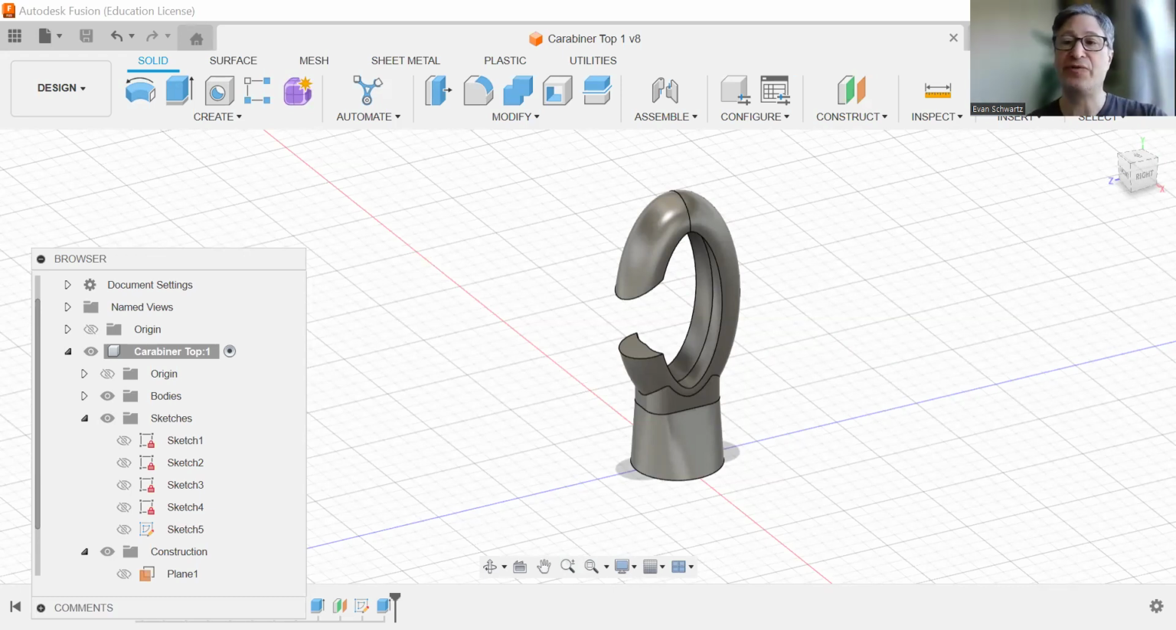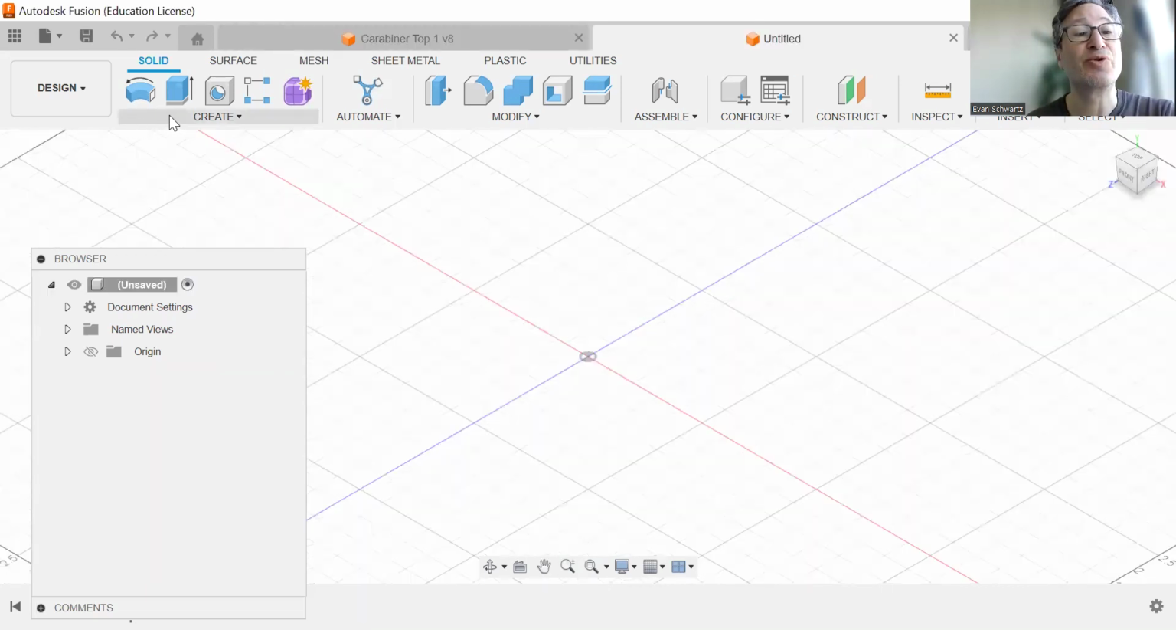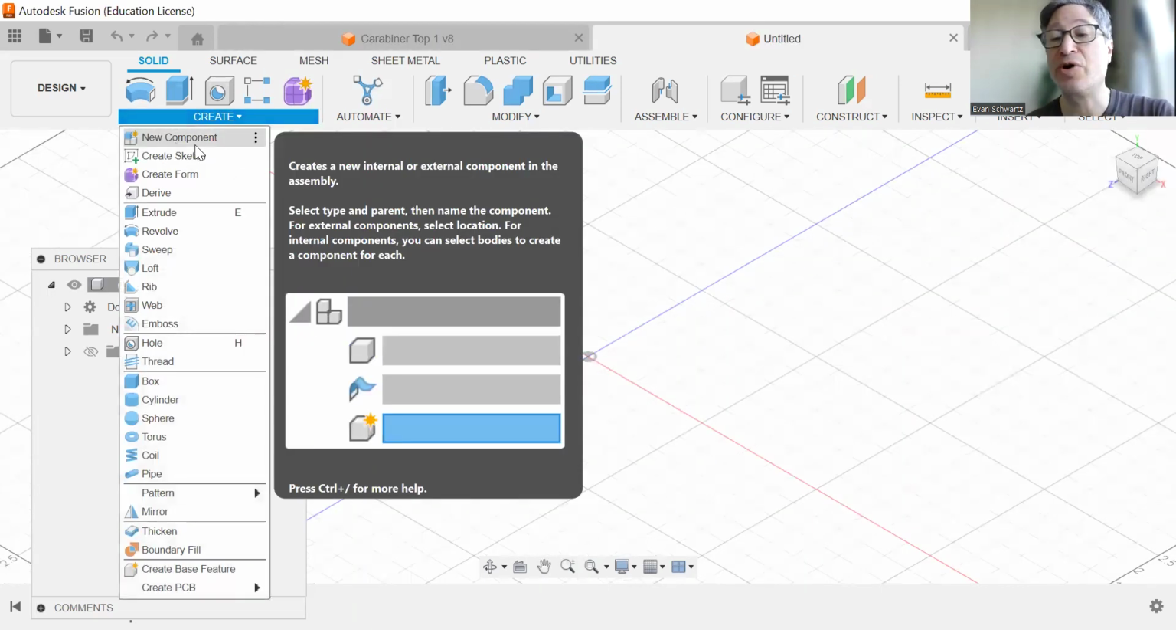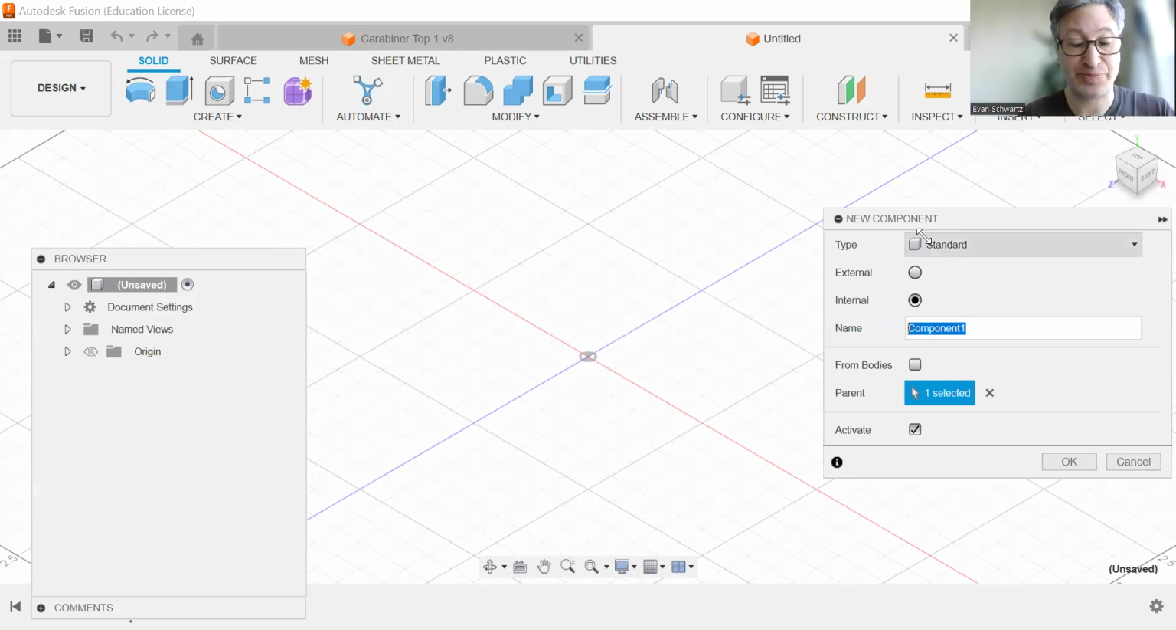This is going to be one of 3 tutorials where we're modeling the top part of the Carabiner pen. So let's get started. We're going to start a new design. We're going to create a new component. We're going to call it Carabiner top.